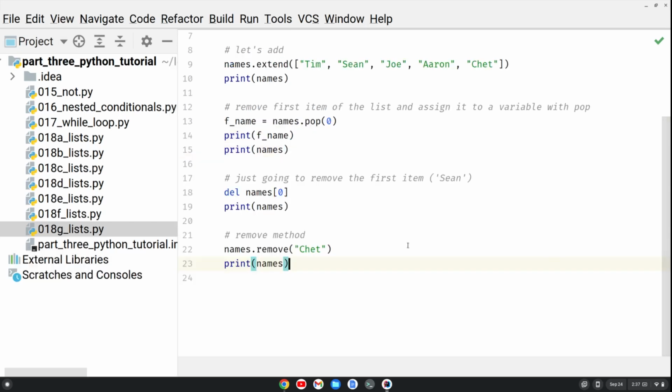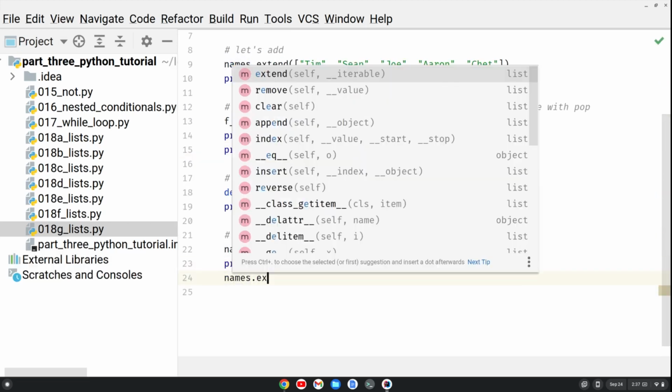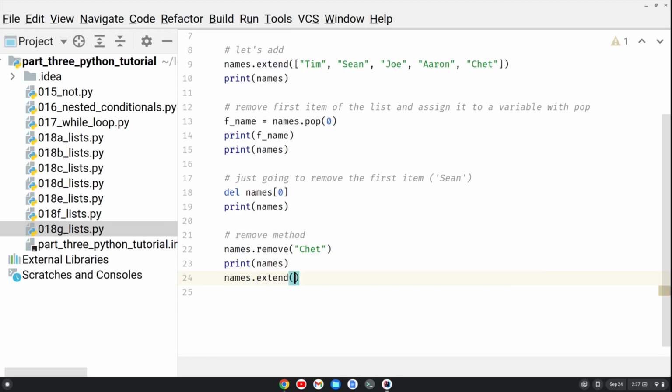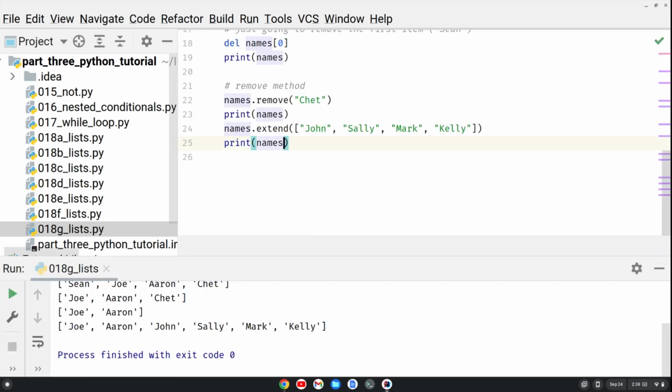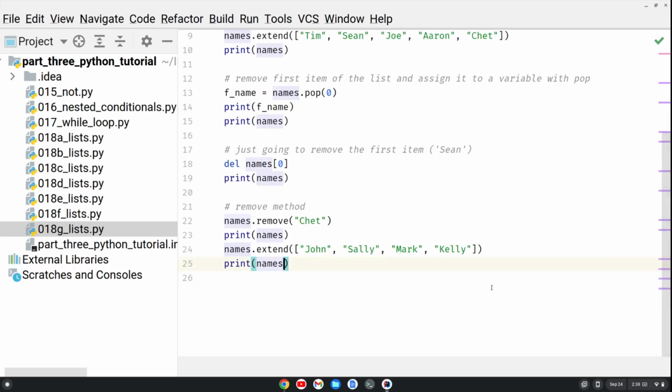At this point, what I'm going to do is extend the list a bit. I'm going to say names.extend. Let's pass in a list. Let's do John, Sally, Mark, and Kelly. So we'll extend our names list. Let's print out the extended names list here. So we get Joe, Aaron, John, Sally, Mark, and Kelly. Cool.